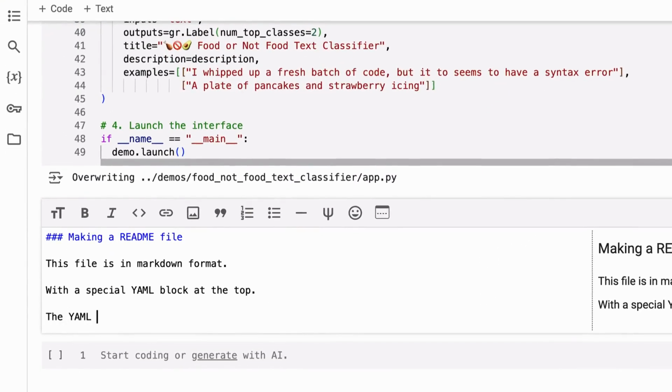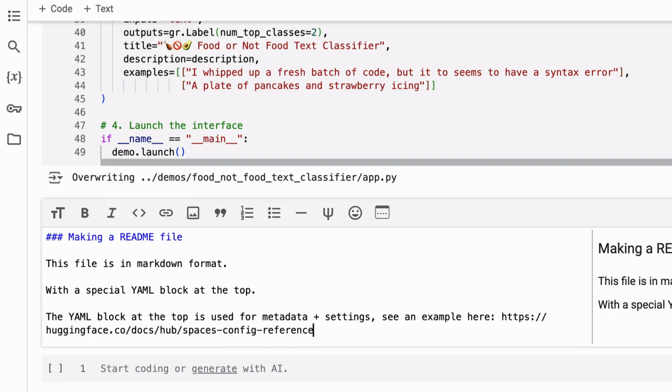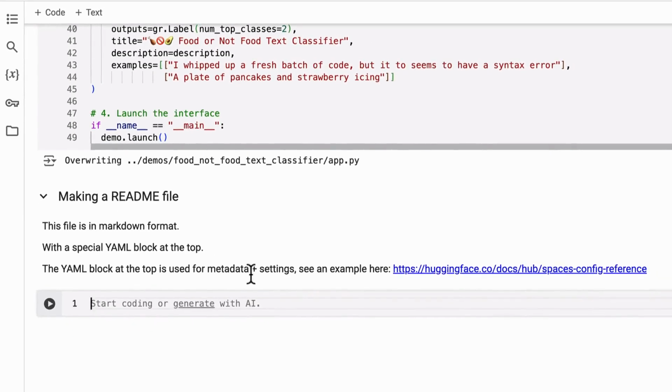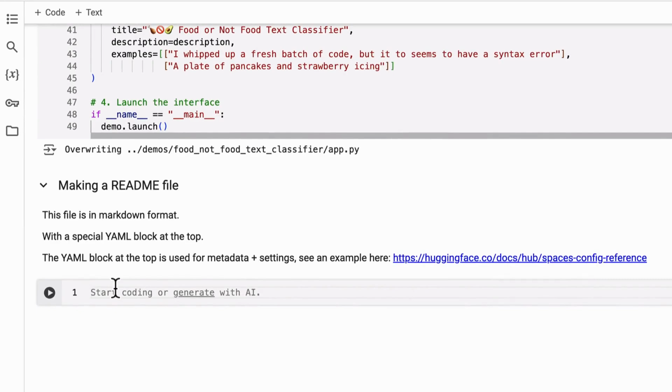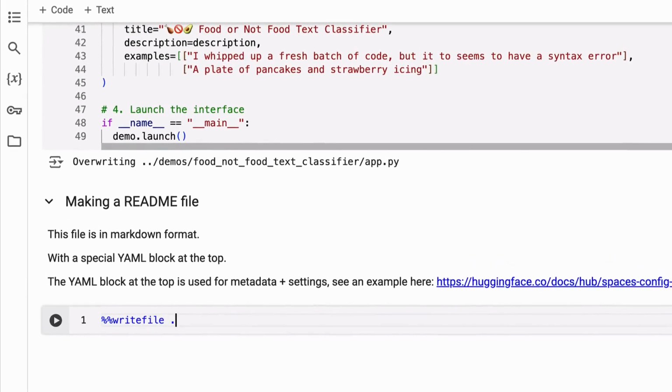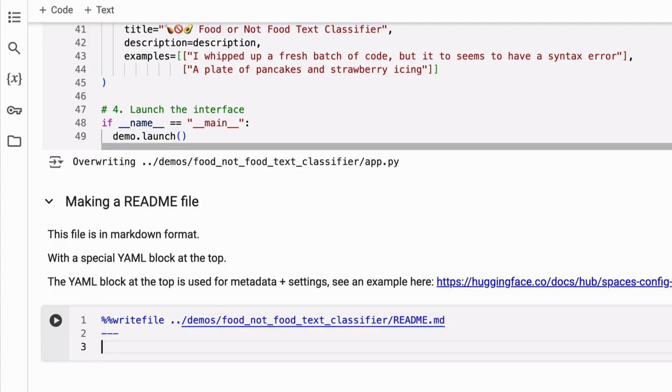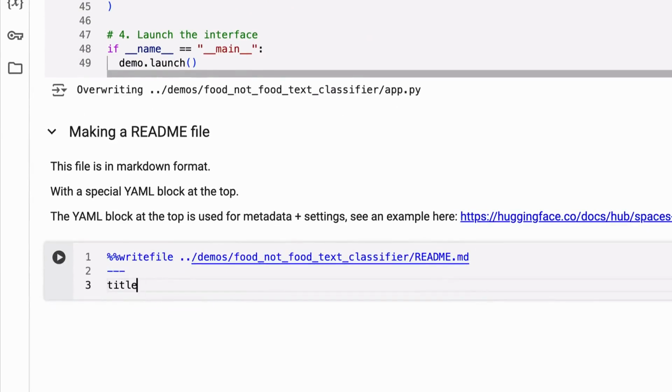The YAML block at the top is used for metadata plus settings. See an example here. All right, so now we're going to use the magic that we used before: write file, demos. We want to save it to our folder, so this will all be created programmatically. Classifier README.md. And then we can set up the YAML here. This will be our YAML block.